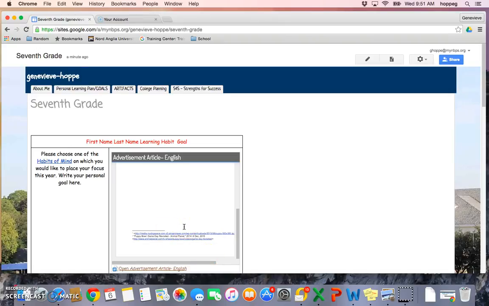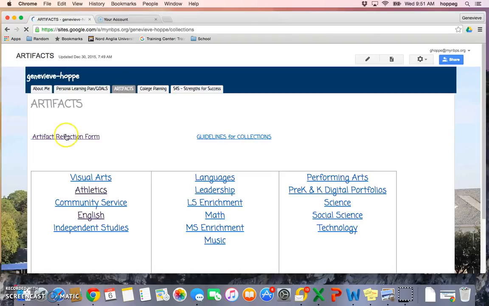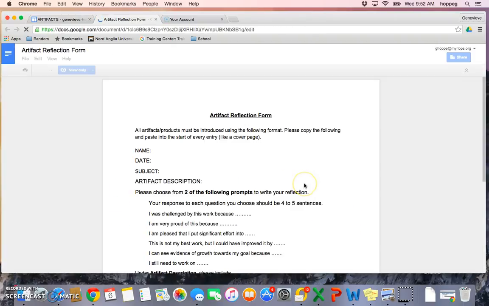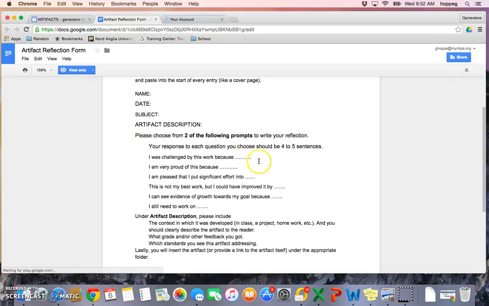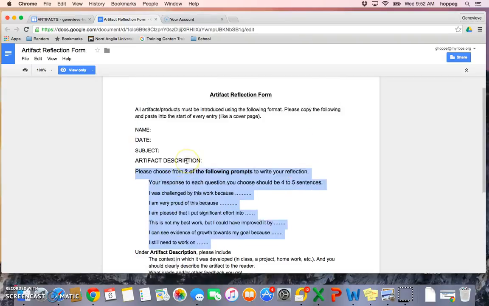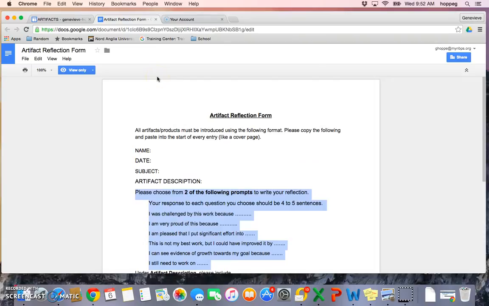If you're wanting to know what you might use as a prompt, you want to go ahead and click on Artifacts in the tab, and you'll see there's a form titled the Artifact Reflection Form. You don't answer on this form, but you can use these prompts in the middle as the guideline to help you with your reflection. Think about why you chose this artifact, why it was something important to you, how it shows your progress on your goal, and the evidence of growth, what you still need to do as you move forward. That's easy and simple. That's all you do to upload artifacts directly onto your personal learning plan in your Google site.